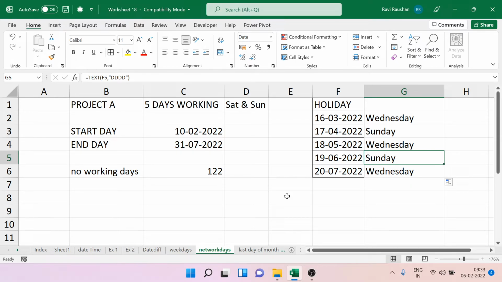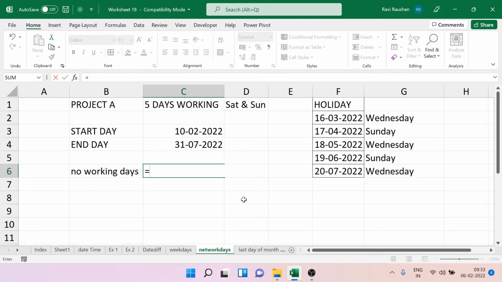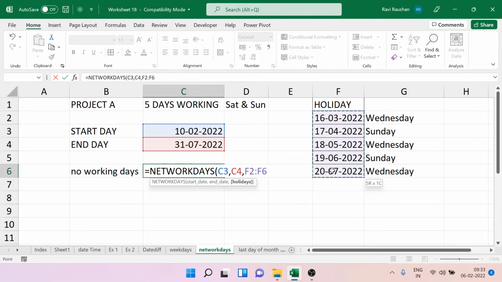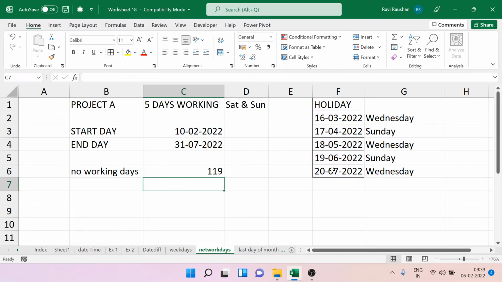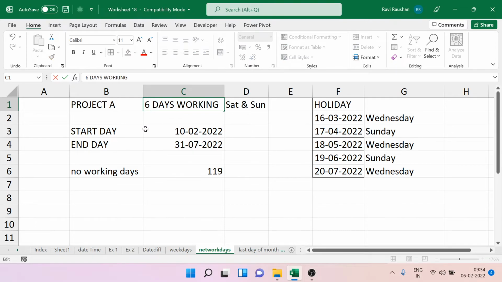So that is complicated. The best way to do it is, I write the complete function. So I go to NETWORKDAYS, I give the starting date, I give the finishing date, then I give the list of the holidays. It will automatically take care of the Sundays and the Saturdays and won't exclude something already excluded. So what do you get? 119 days.